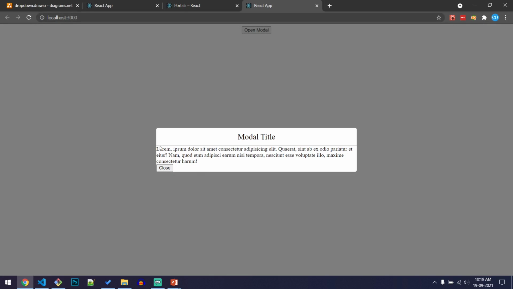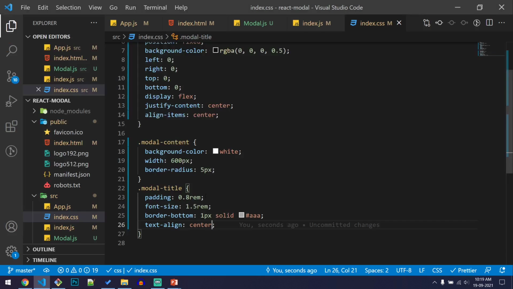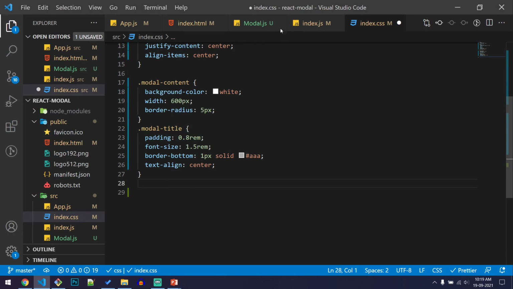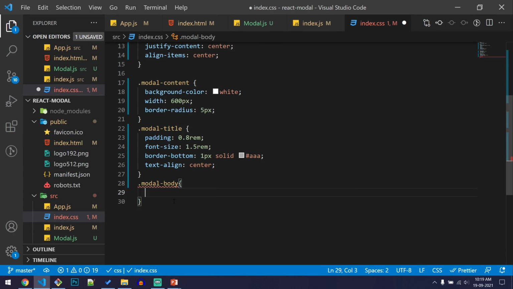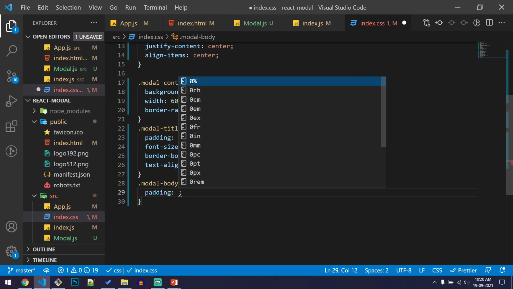and let's add some padding to this body. That will be, the class name is modal-body, say padding of 1rem.